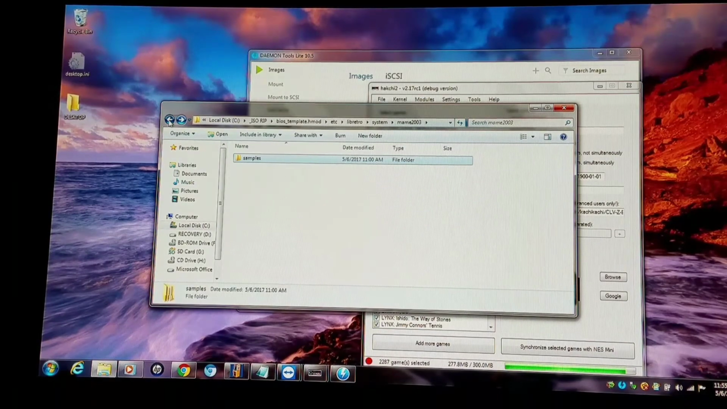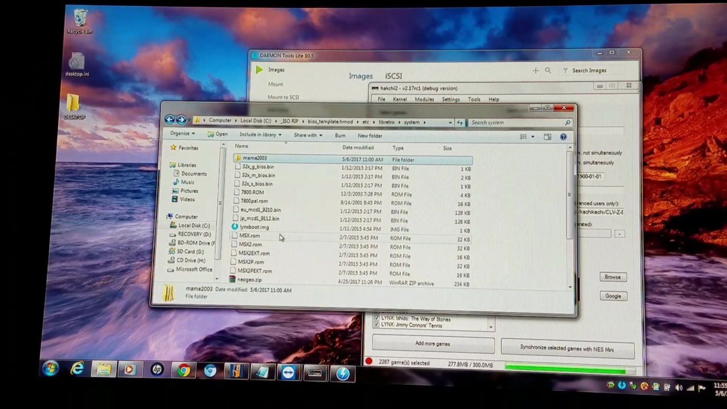And I actually have my BIOS set up where I could actually run CPS2, Neo Geo, and most arcade games just using MAME 2003, just so I don't have to have 3 different cores installed.